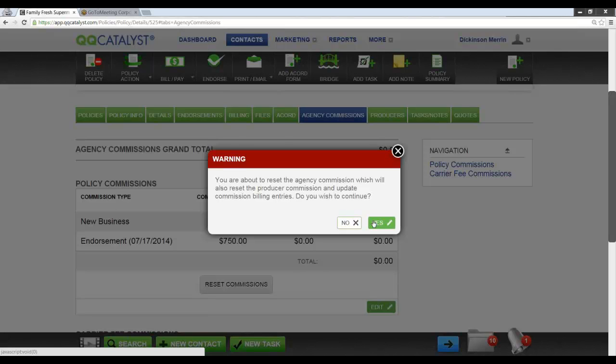So we're going to look for updated rules for everyone on this policy. Do you want to continue? It's very important for you to note, if you put in manually that you get paid 10% commission on the policy, you hit reset and there's no commission rule for that policy, the system's going to reset that policy to 0. Okay? So you want to make sure you're hitting reset on policies or for carriers where you've set up commission rules.